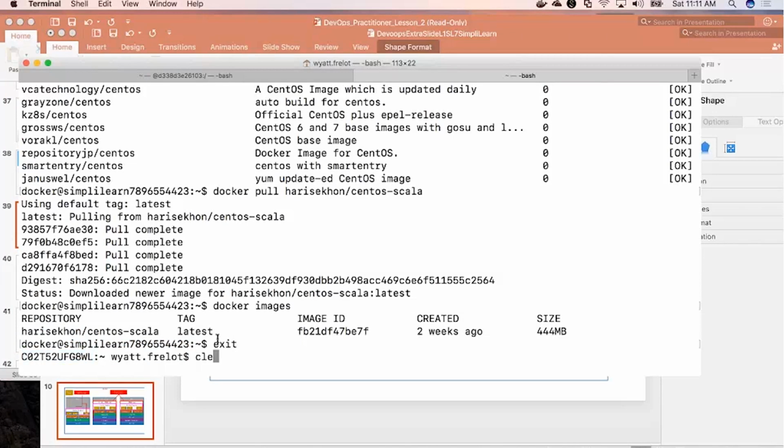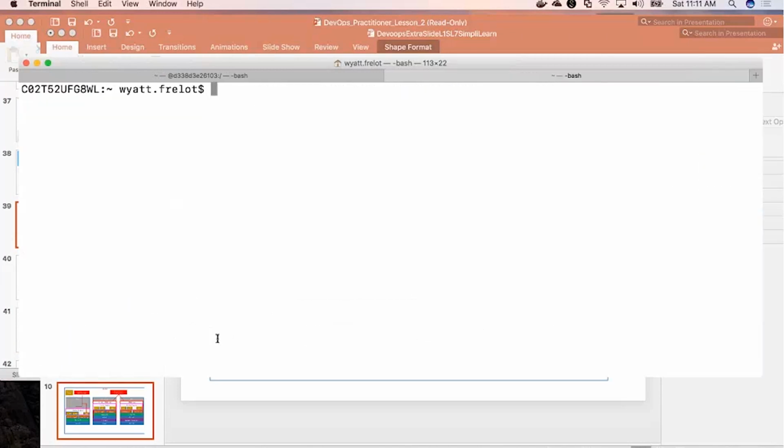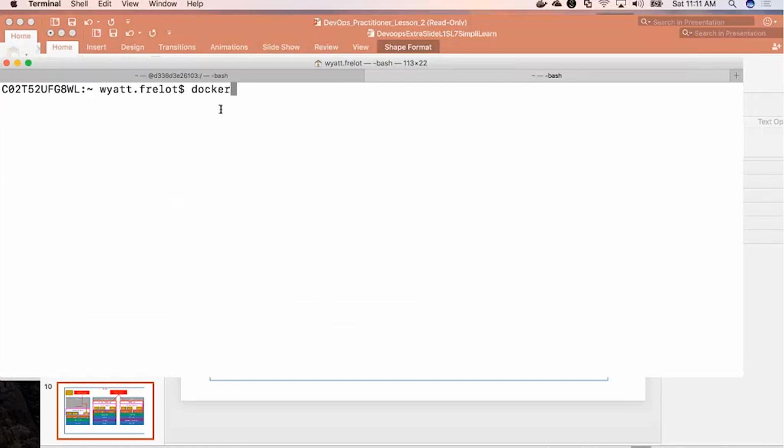Let me clear this. So what I'm going to do next is this. By default, when I run this docker command here, it is only for my machine, for my Mac, in this case my OS X. But what if, when I run this docker command, I wanted to affect a specific Docker machine that I created? How do I do that?